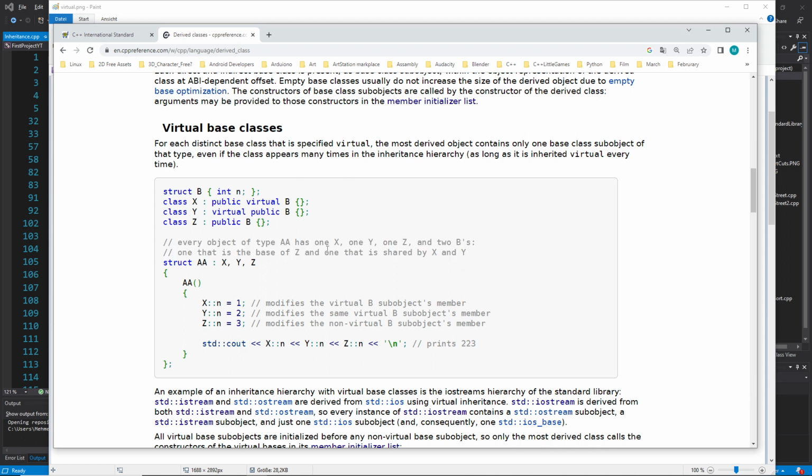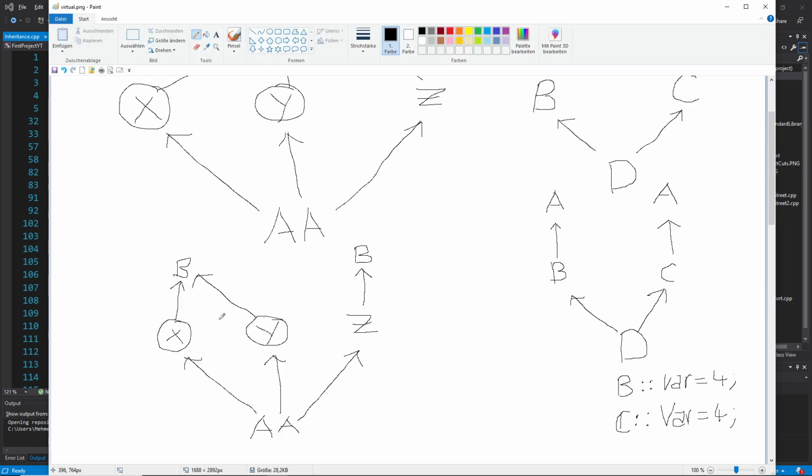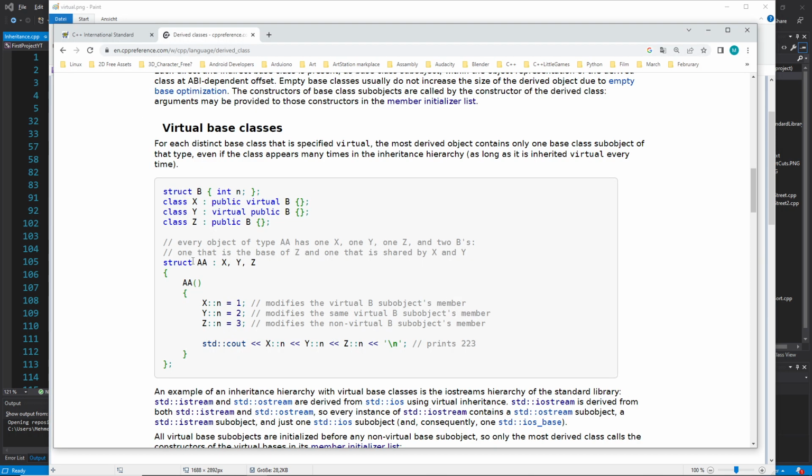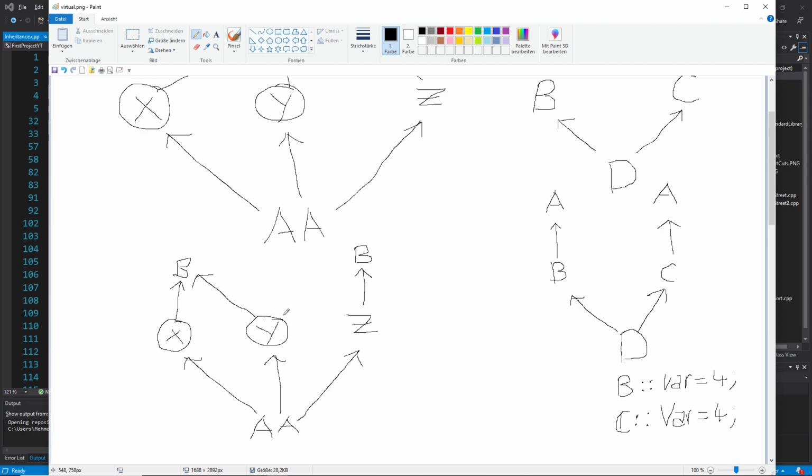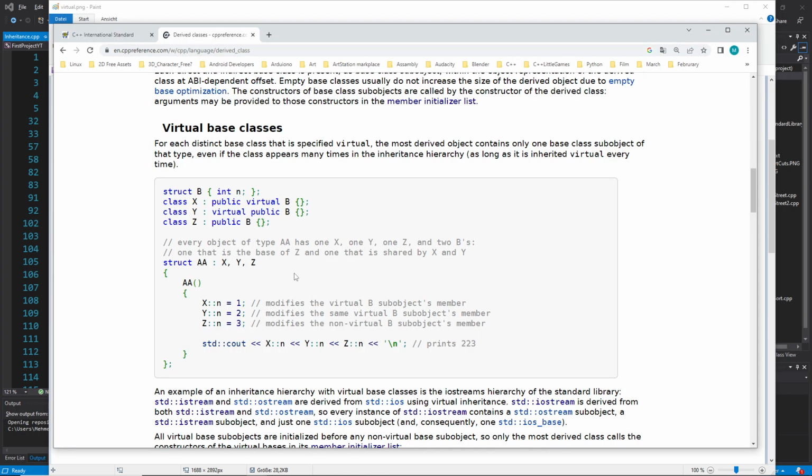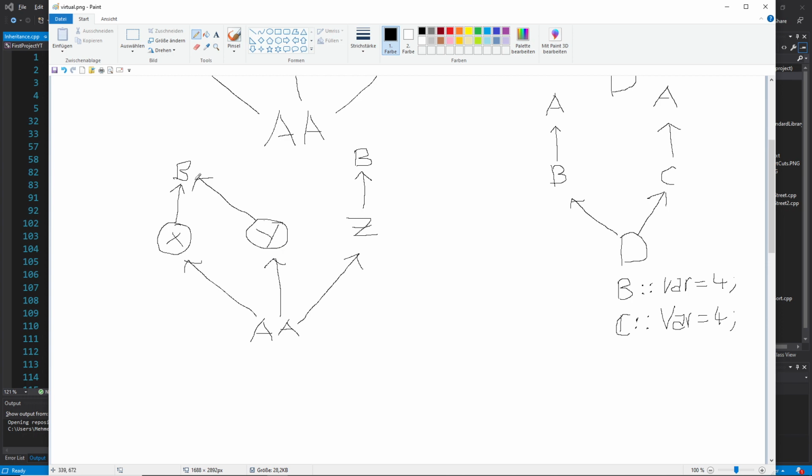When you read this, A has one X, Y, Z. You can see A has one X, Y, Z, like this one here. And then one that is base of Z. So base of Z, where is our Z? Oh, yes, this one here, sorry, base of Z. And one that is shared by X and Y, and X and Y shared means here.